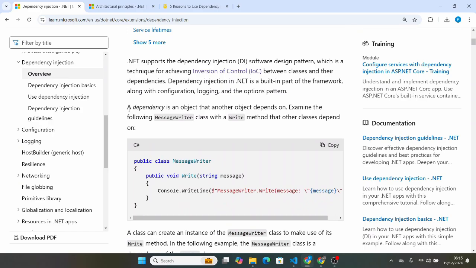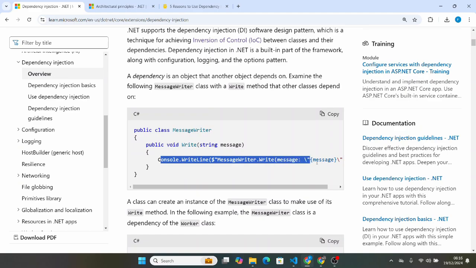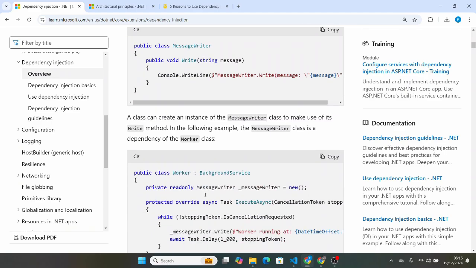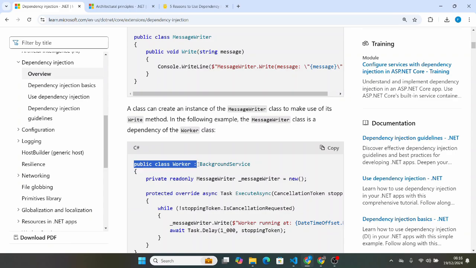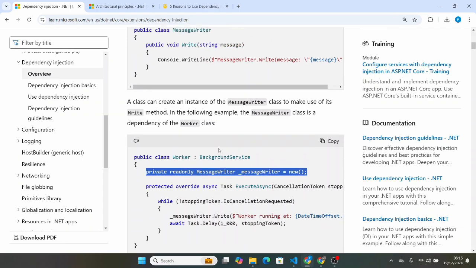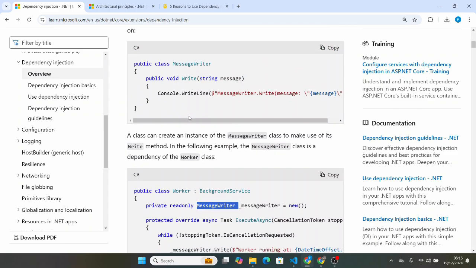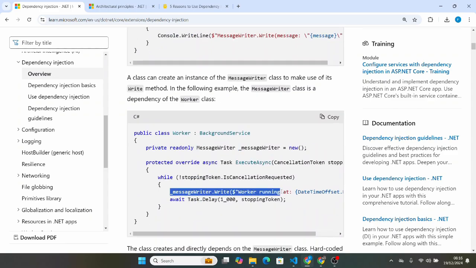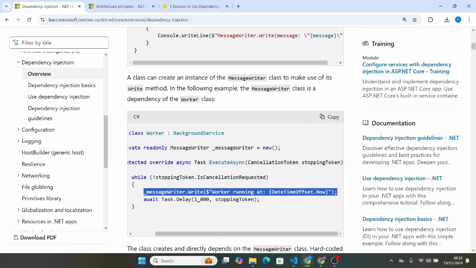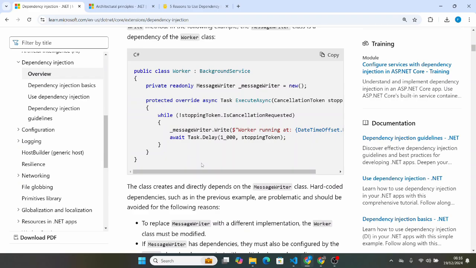And a dependency is an object that another object depends on. So let's see an example here. We have a class MessageWriter with this method Write, which just displays some message on the console. And here we have a Worker class, which extends from BackgroundService. We are trying to create the object of this class in the Worker class so that we can access this Write method. And inside this while loop, we are trying to use the method Write from the MessageWriter class.